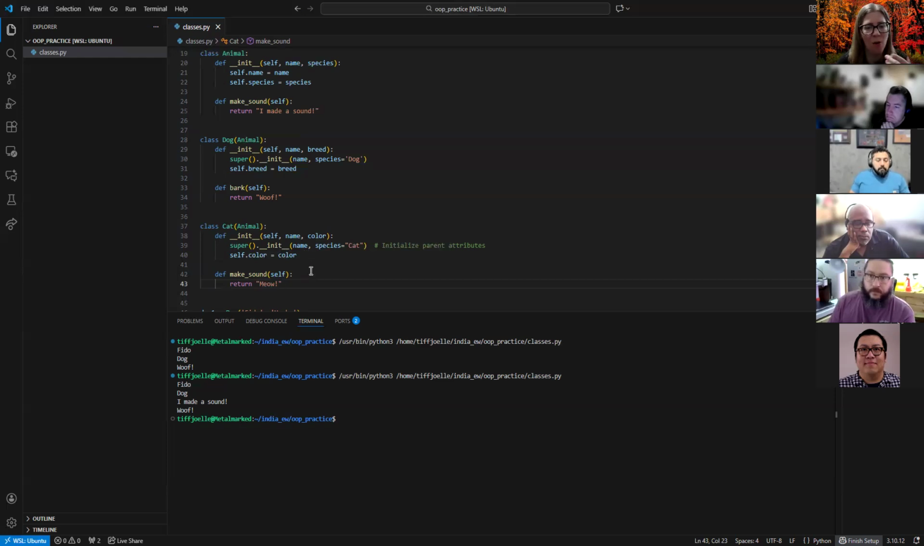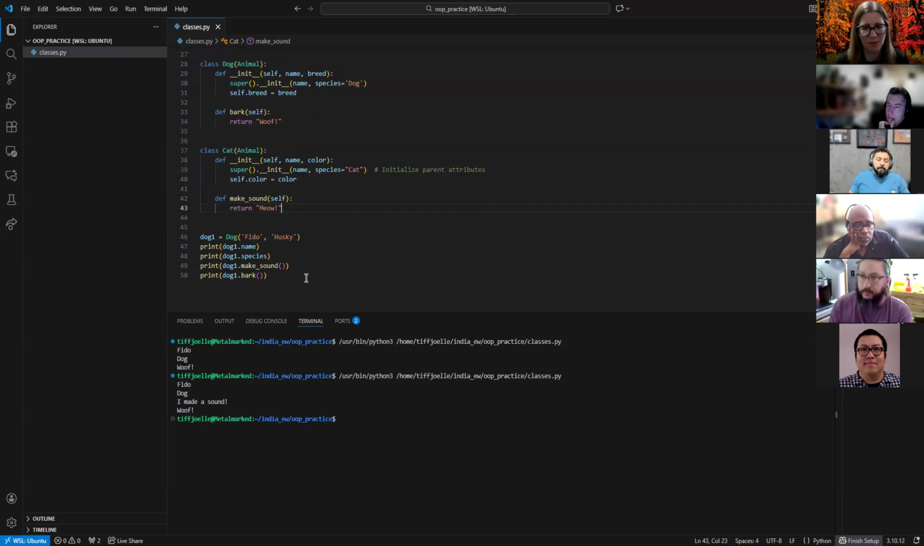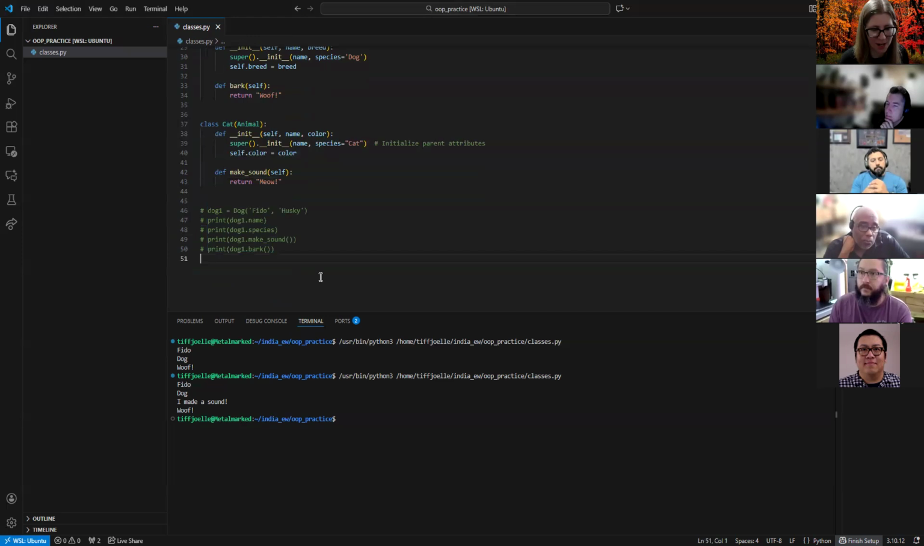But what the heck is going to happen here? I've got two identical methods in both of these classes. The one I'm inheriting from, this parent class of animal, has a make sound method that says I made a sound. But then in my cat class, I made the exact same name method, but had it do something else. It returns meow. What do we think will happen if, let's initialize a cat real quick, if we call make sound?